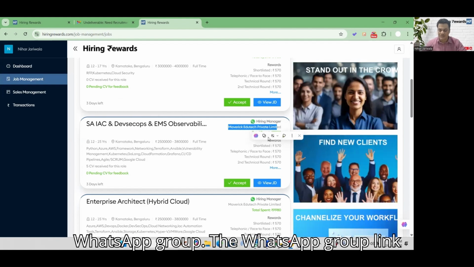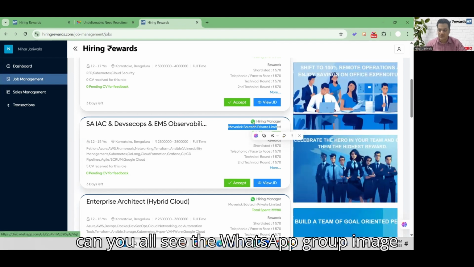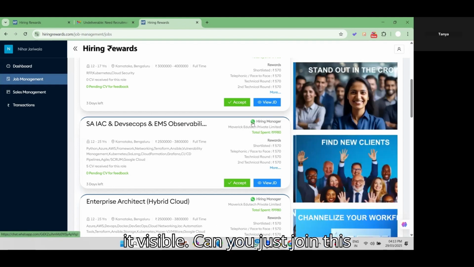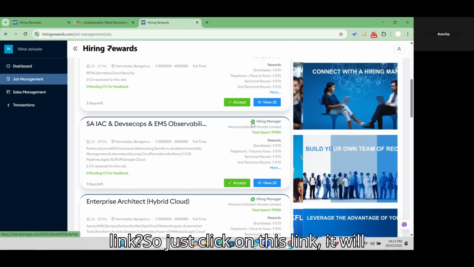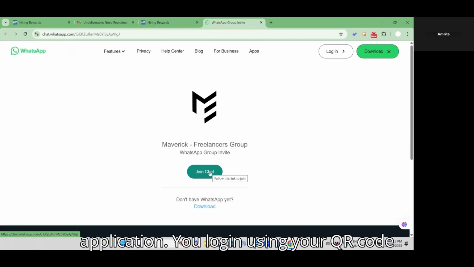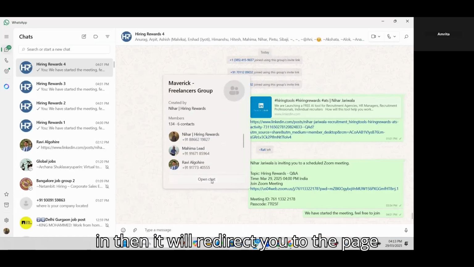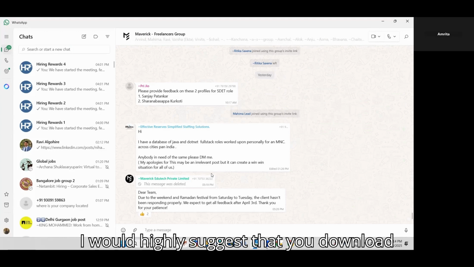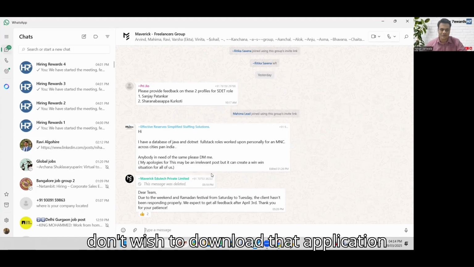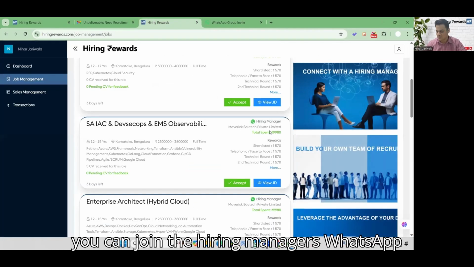If you want to join their WhatsApp group, the WhatsApp group link is mentioned right above their name. Can you all see the WhatsApp group image on the top? Yes, it's visible. You can join this WhatsApp group by clicking on that link. It will redirect you to your WhatsApp Web application. You log in using your QR code. Once you are logged in, it will redirect you to the page where you can join their WhatsApp group. I would highly suggest that you download the WhatsApp application, but if you don't wish to, you can join the group like this also. Not a problem. So this is how you can join the hiring manager's WhatsApp group.